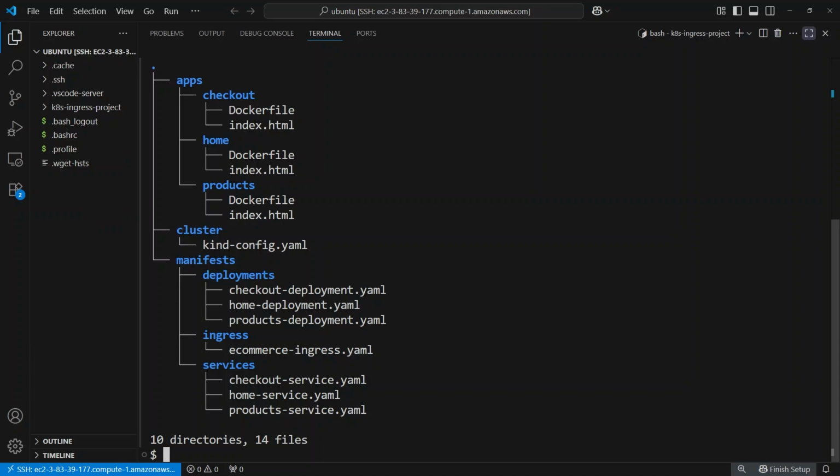Our application files will be organized into a dedicated folder, and the application itself will be divided into 3 main parts: the home, the products, and the checkout section. Each application component will have its own set of files, including an index file and a Docker file. The Docker file will be responsible for building the image for each individual component, ensuring that everything is properly organized and ready for deployment.